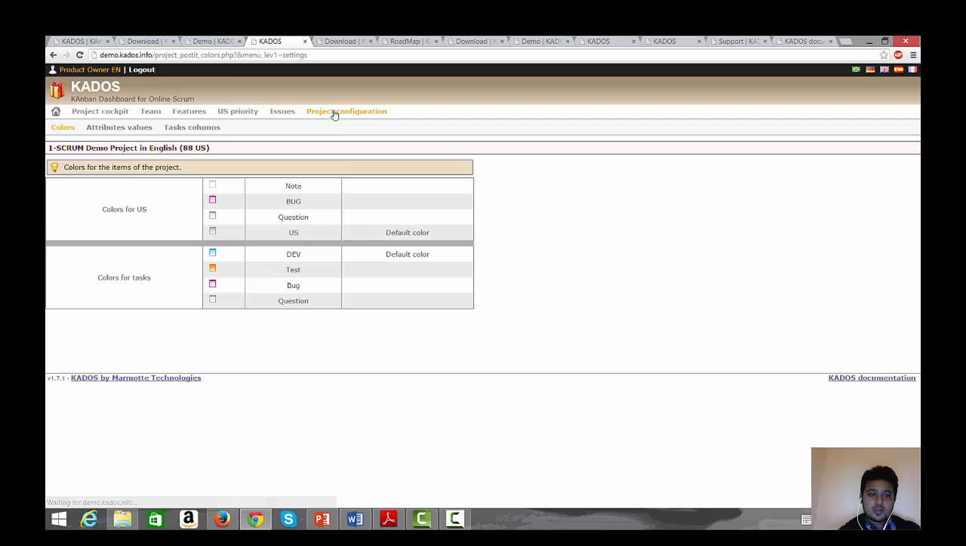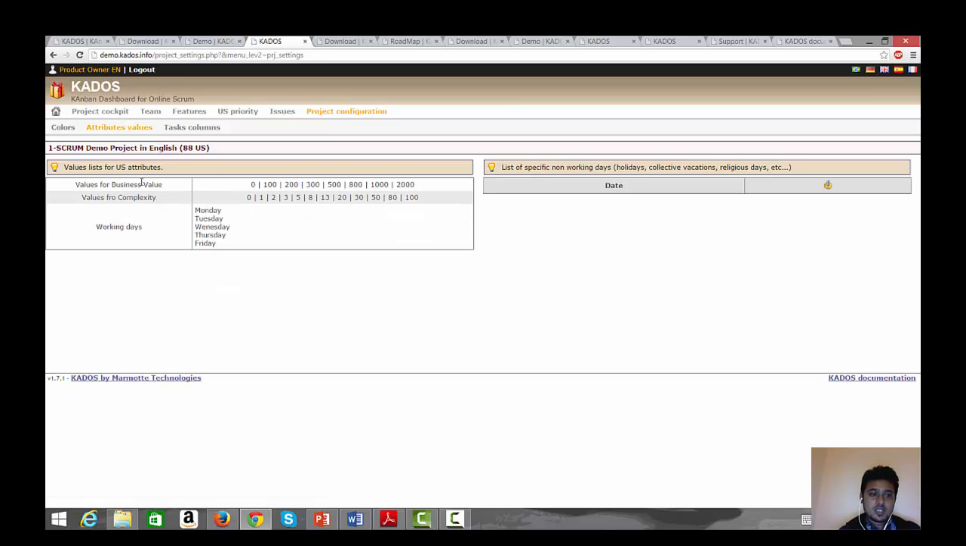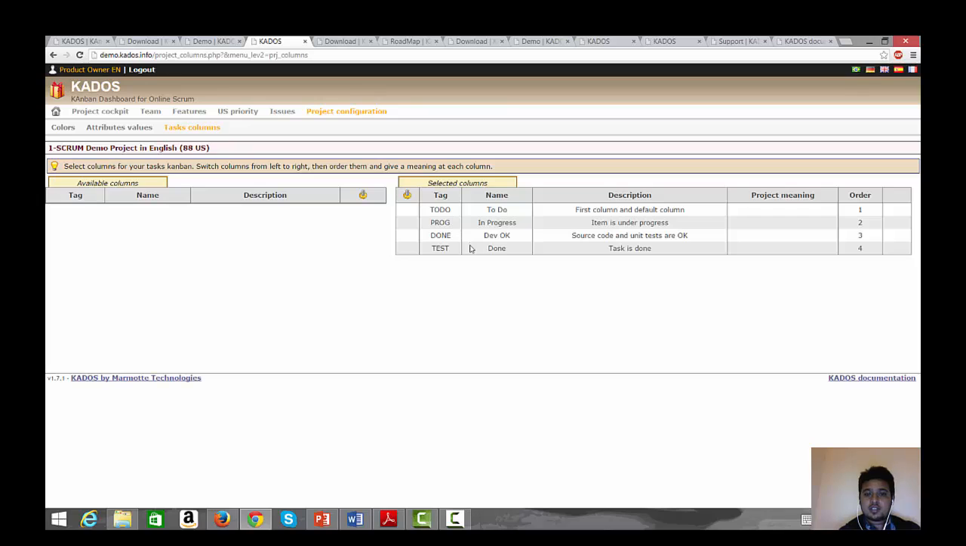The last one is project configuration. In this you can change these things, like the color. Okay, this is for user story, this is for question, this is for bug, this is for note, this is for db test bug question. And if you see attribute values, the business value is 0, 100, 200, 2000, complexity 100, working days, date. It shows you basically how this project is configured, and what every word in this project means.